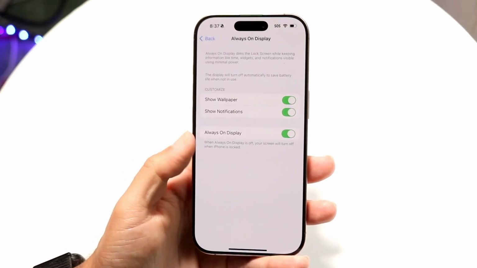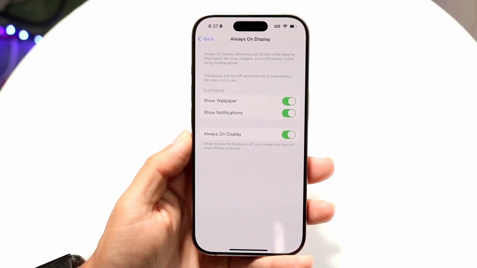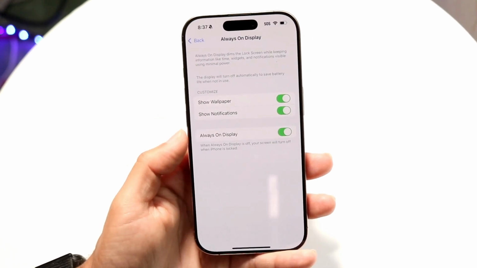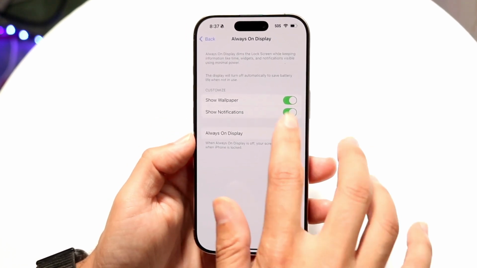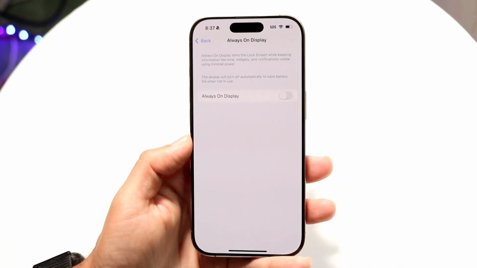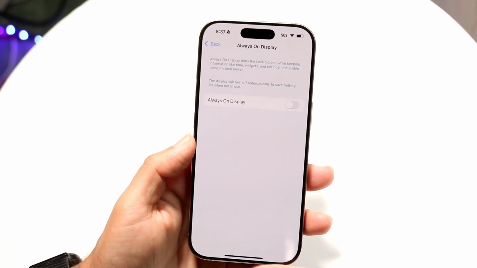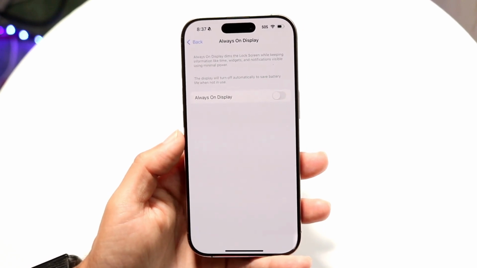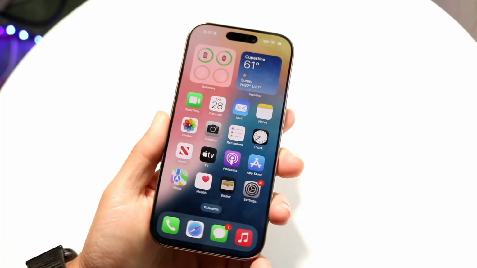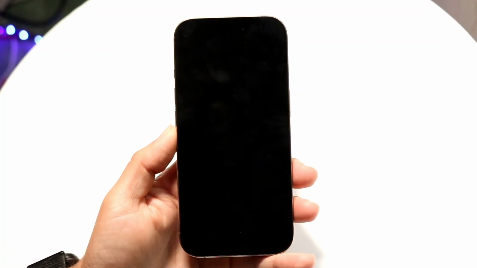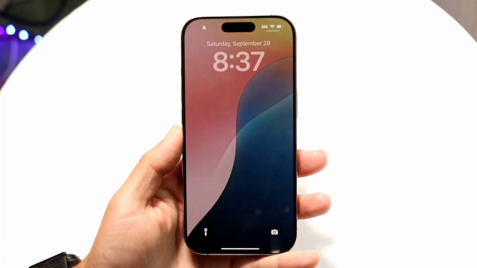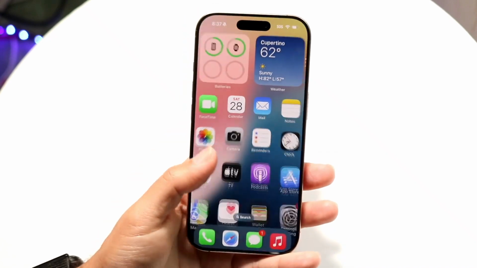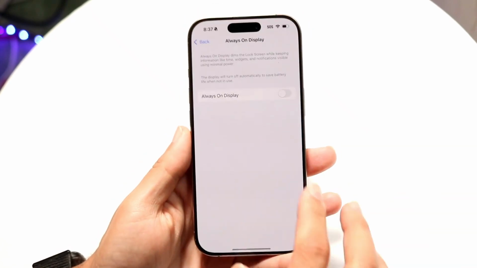Now, all you're going to want to do here is scroll down until you see an option that says something like always on display. So now all you want to do is tap onto always on display. And then you want to toggle this always on display option off. So now this particular toggle is going to turn off.